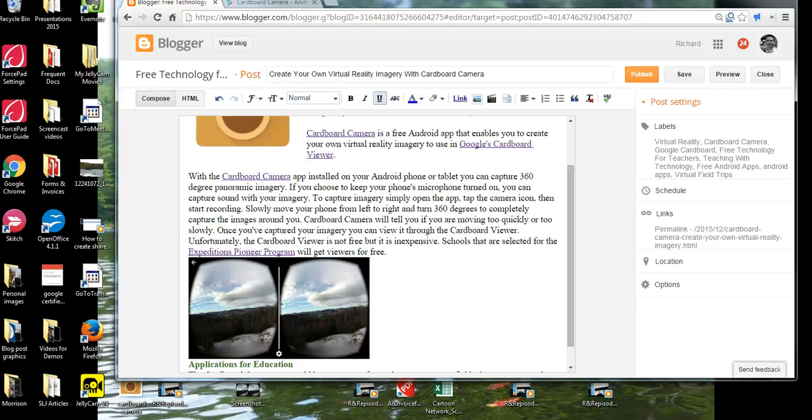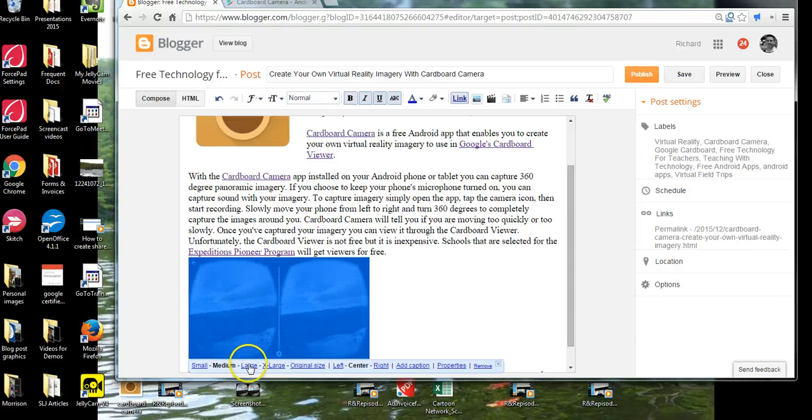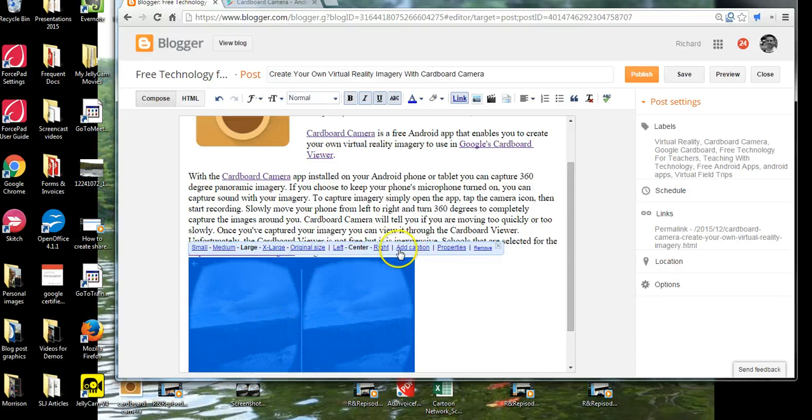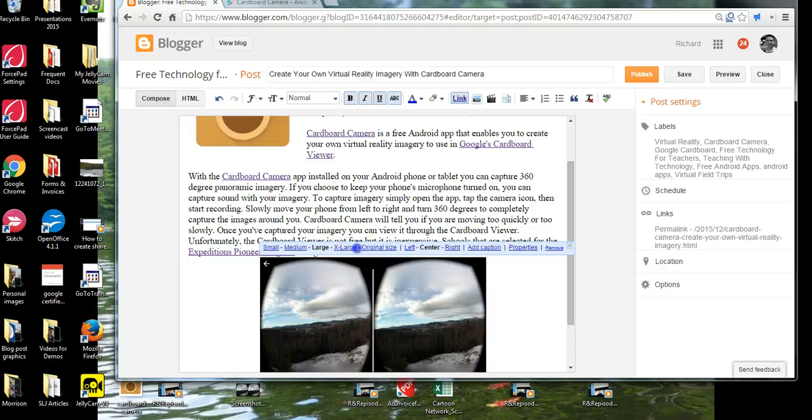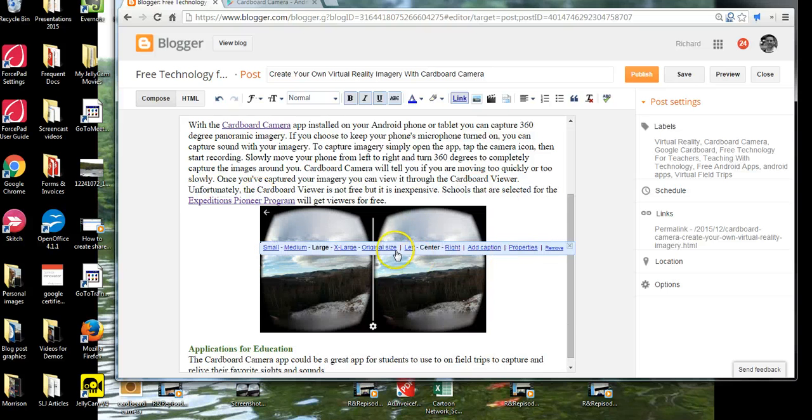So my picture has now loaded, and let's go ahead and just reposition it and change the size. I'll make it larger. I can move it left. I can center it up. I can go even larger if I want to. And one of the things people often overlook about images in Blogger is that you can quickly add a caption.